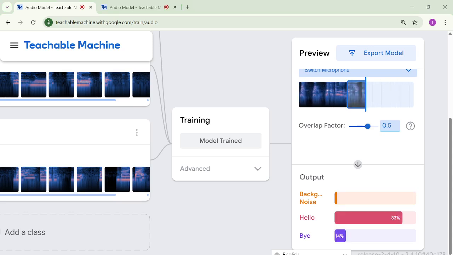This is how precisely Teachable Machine is working, right? You have just learned how to create your own voice recognition model using Google's Teachable Machine, all without coding.